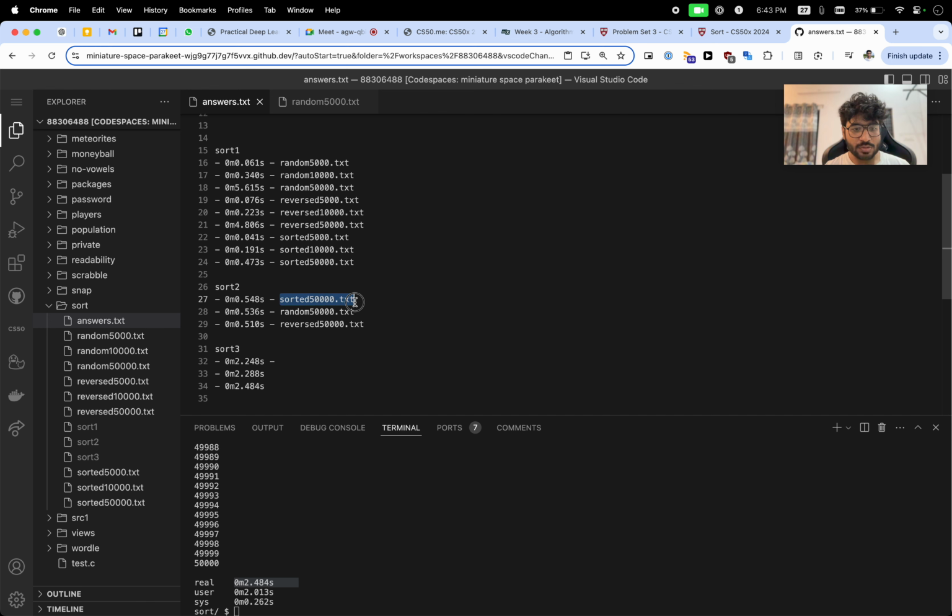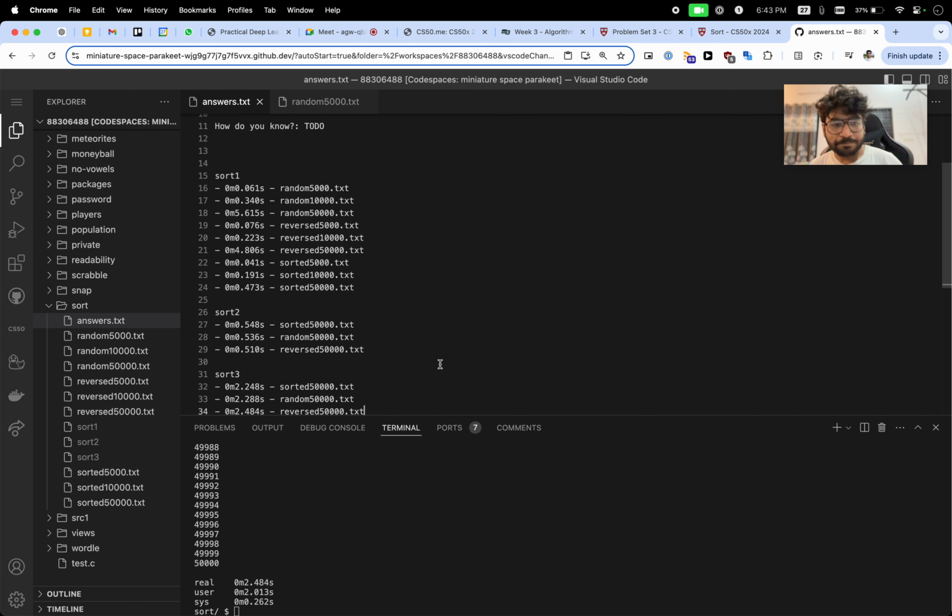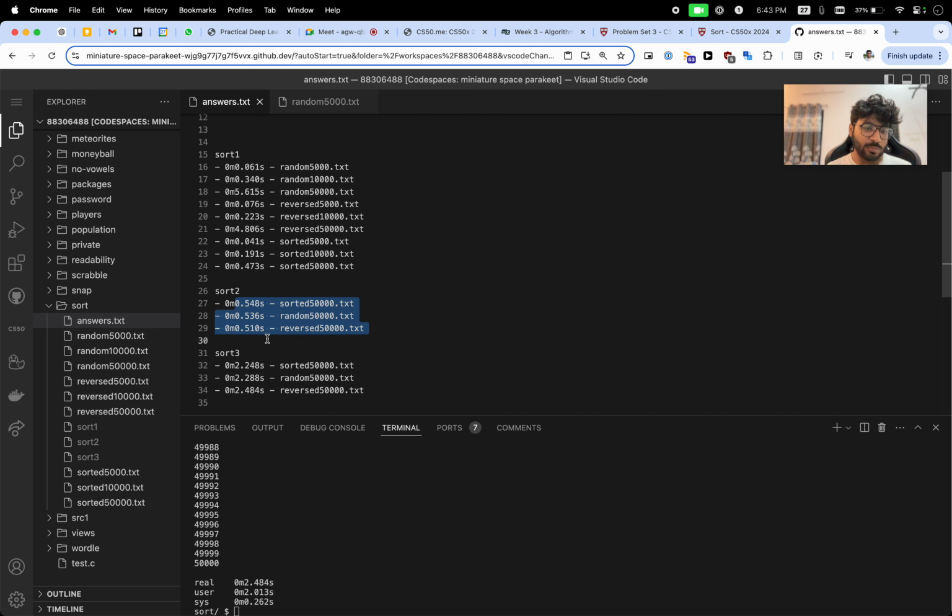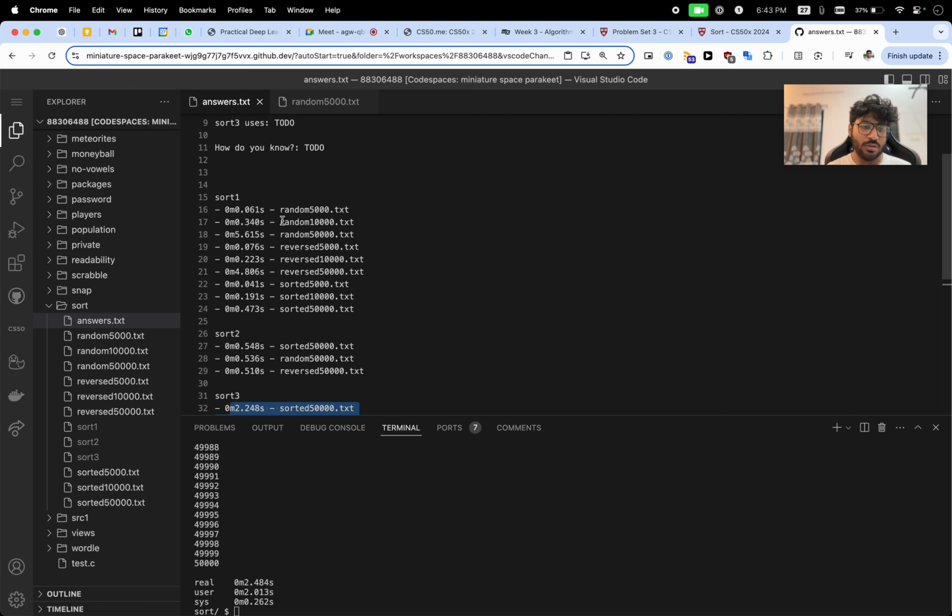Let's just, this was sorted, this was random, and the last one was reversed. Okay, so some observations. If you see, this is almost the same for all 3, this is also the same for all 3, but for this one the random one took 5 seconds. The reversed one again took 4 seconds, but the one which was already sorted took very little time.